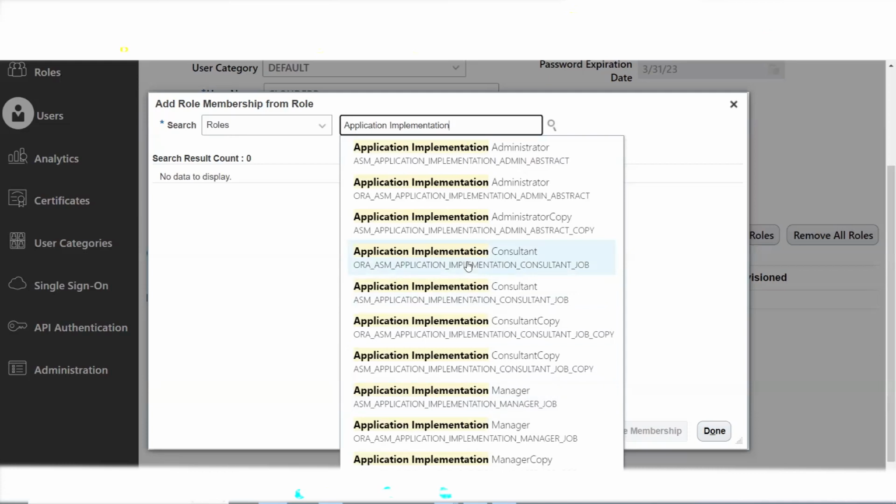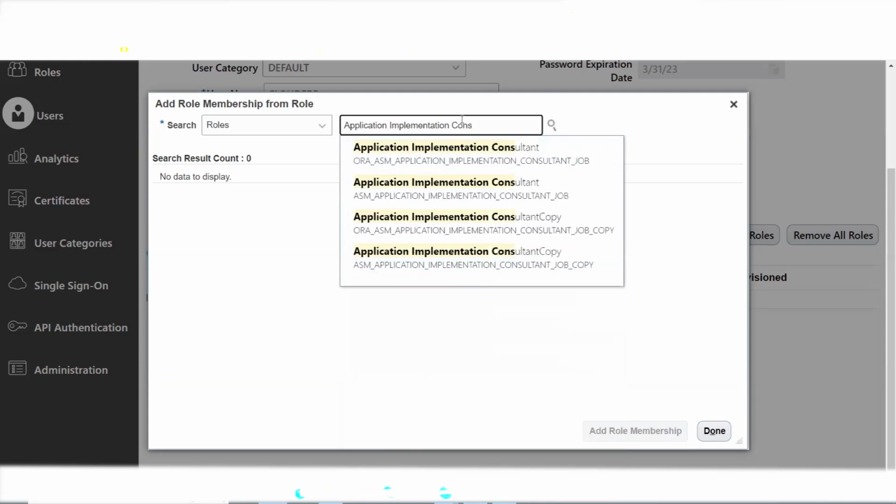Relatively, the application implementation consultant role has more privileges than administrator and manager. When you compare, you will find all the privileges in the consultant role only, not in administrator and manager. The administrator and manager roles can have limited access to the application. So always assign the consultant role, not administrator or manager. So look for the consultant role.